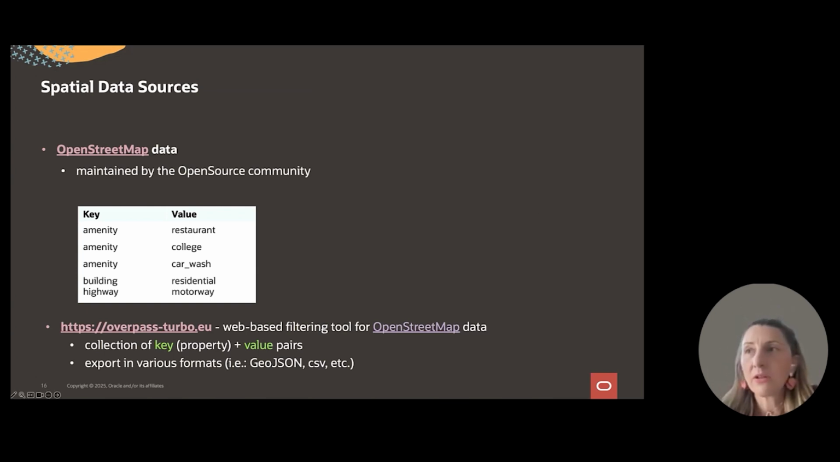I also want to add a note over here that I'm using all the data from Overpass Turbo except one data source, which is actually a CSV file, because I wanted to show you how you can also use CSV files instead of GeoJSON data, which you extract from any of these online sources.